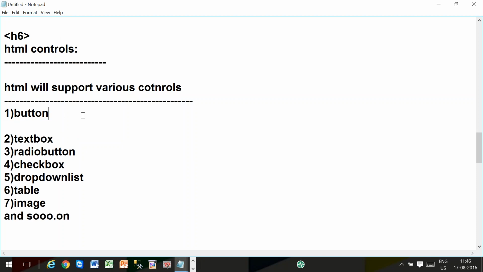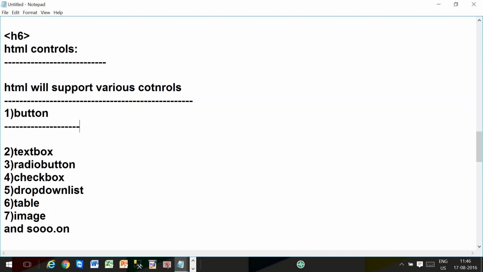What is the importance of button? Why will we use it? Have you seen buttons anywhere in your web pages? Yes, login, logout. My question is why button? When will we go for button? You are designing one web page. When will you use a button? For login. For what requirement will you use a button?